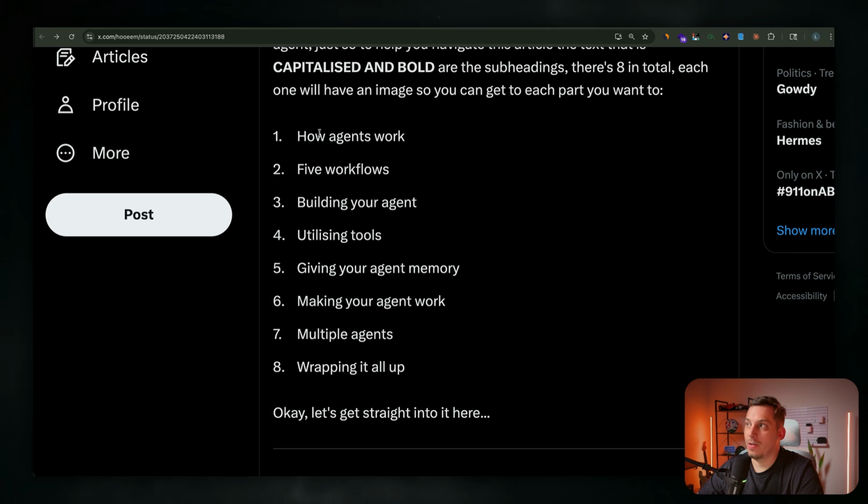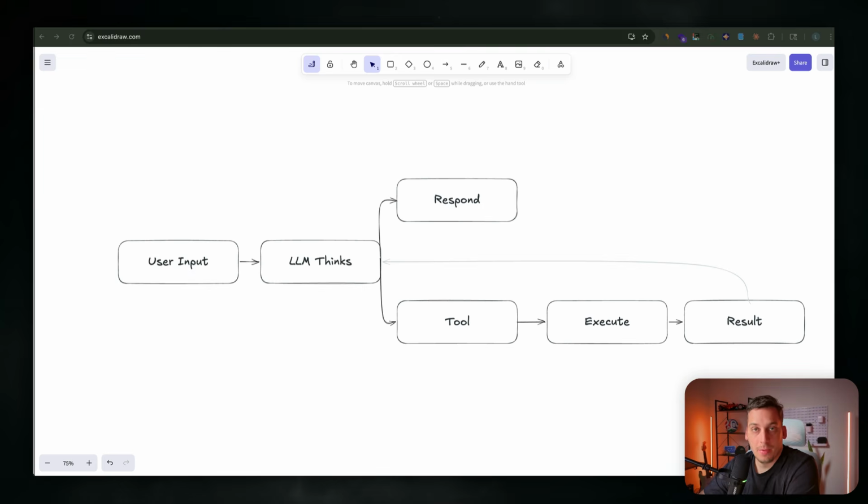Like I said, this article covers 8 different sections. We have how agents work, the 5 workflows that he mentions, building your agent, utilizing tools, giving your agent memory, making your agent work, multiple agents, and then he wraps it up at the end. If you want to read this article, I'm going to link it in the description of this video. All right, so let's start with the fundamentals.